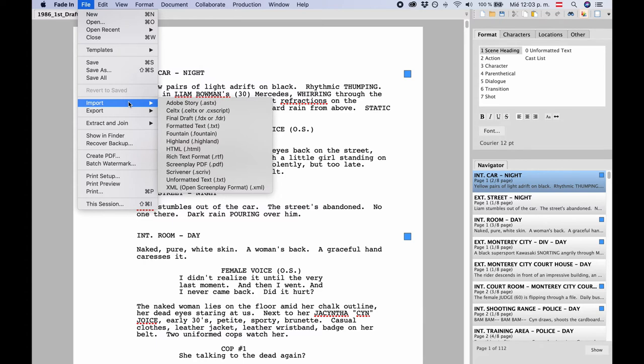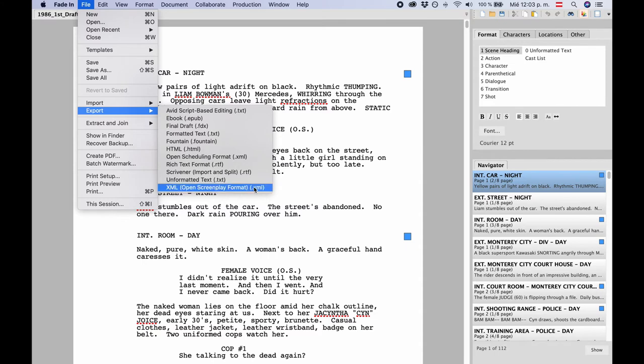So the import file point definitely goes to Fade In. In terms of exporting, it also has more possibilities than Final Draft. Again, Scrivener, Fountain, and also it has EPUB if you want to export an ebook. And you can also export in open screenplay format. Final Draft doesn't export to any of those that I just mentioned.